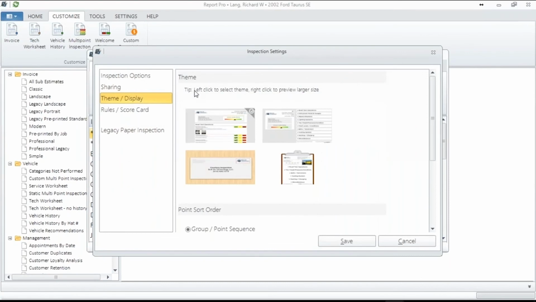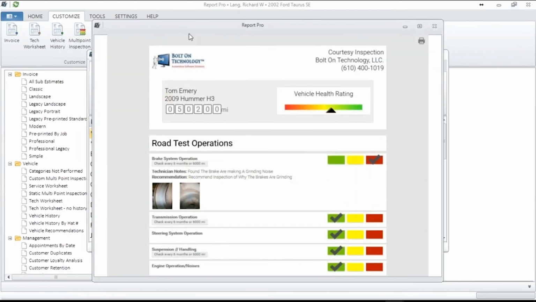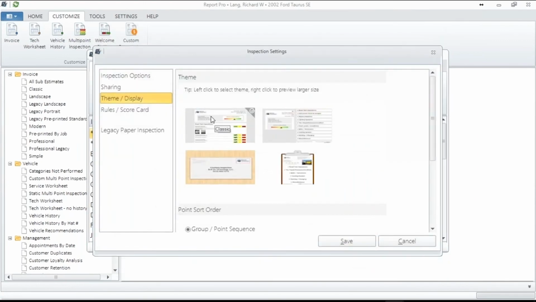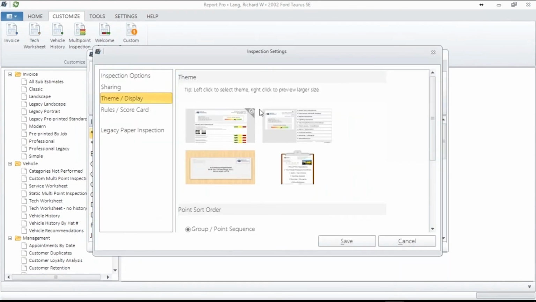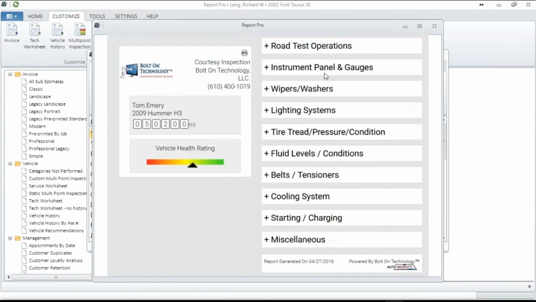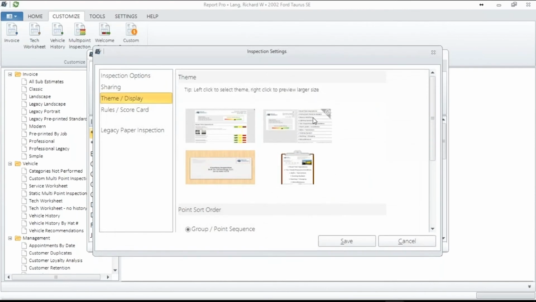Theme options. You'll have multiple ways of showing the inspection. This is the most commonly used one. And I can open that up by right-clicking with my mouse. If I want to select it, you'll see the little check mark there that tells me it's selected. This is another one. If I like this one better, I right-click it to open it and check it out. I left-click it to select it. So again, you can take a look at these and see what format works for you.